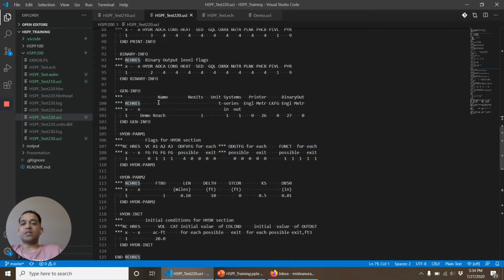General information has a couple more pieces of information. One is n exits, number of exits. A reach can have more than one exit. Think of it as emergency spillways or a diversion to a separate part of the watershed. Depending upon the number of exits, for each reach, you have to change the n exits.